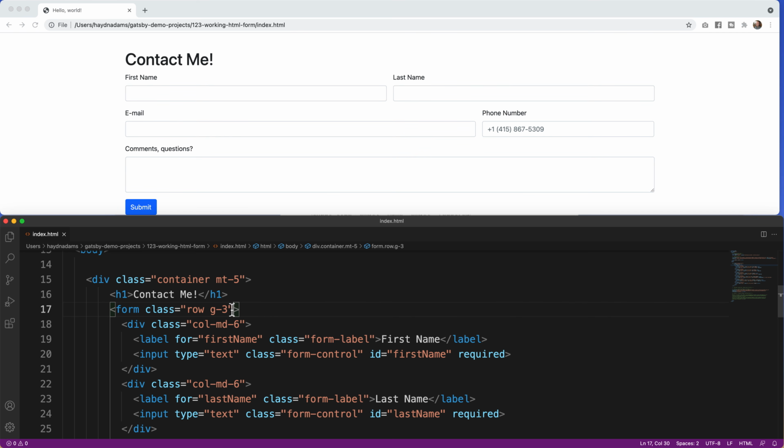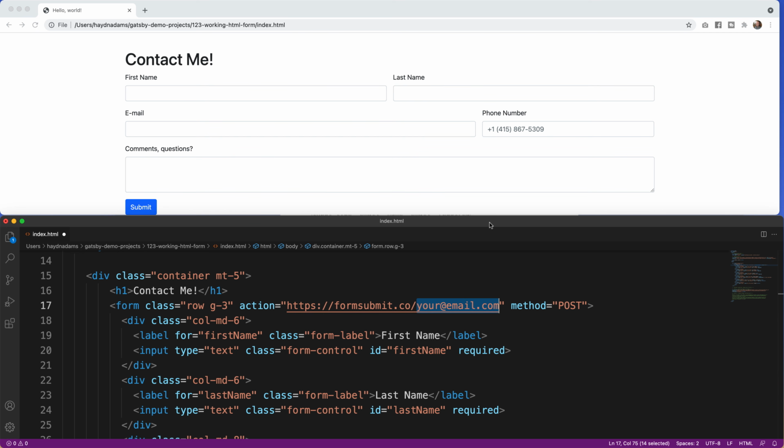So what I can do is I'm going to drop it down here. I'm going to change your at email.com. I'm going to enter in my email address, which is going to be Hayden at Nautilus Designs. I'll use my other email address to make sure this is working. So I'm going to save this project. I'm going to refresh the page and test to see if I can send this through Formspree.